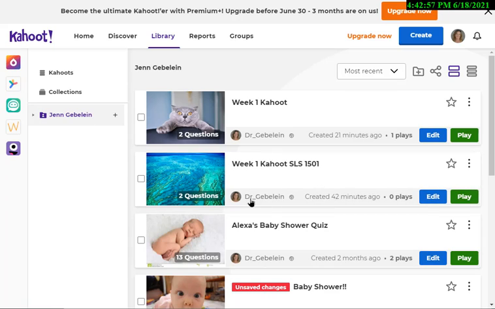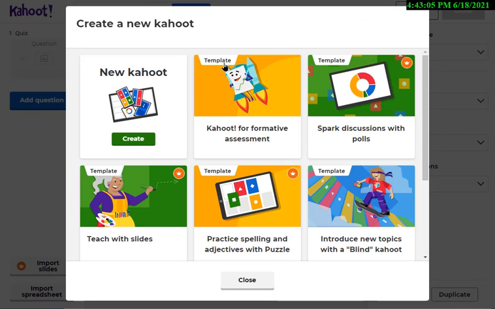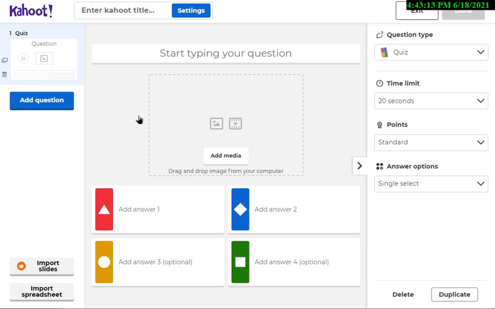But before I get into this, let me show you how to create your own Kahoot. So let's go ahead and click on Create. It's going to give you a lot of options, and what I would choose first, if you do not have experience in this, is the new Kahoot, simply just Create. And so it's going to give you this interface.